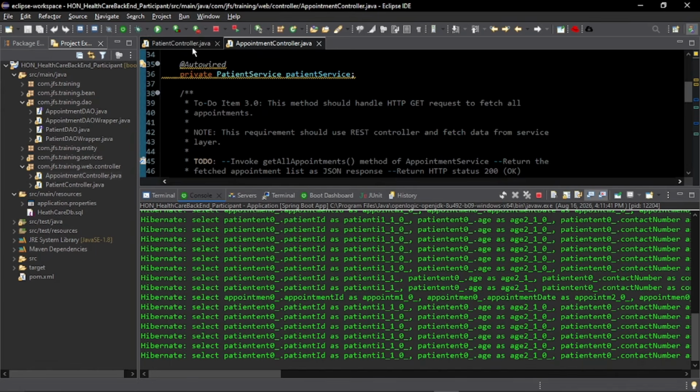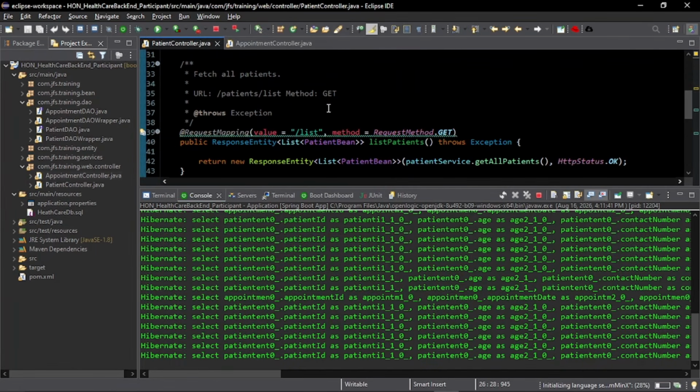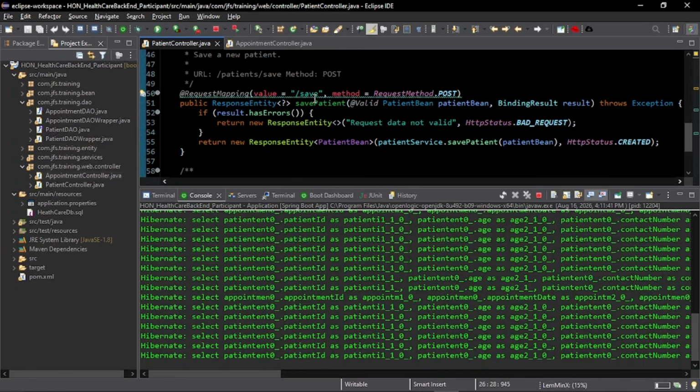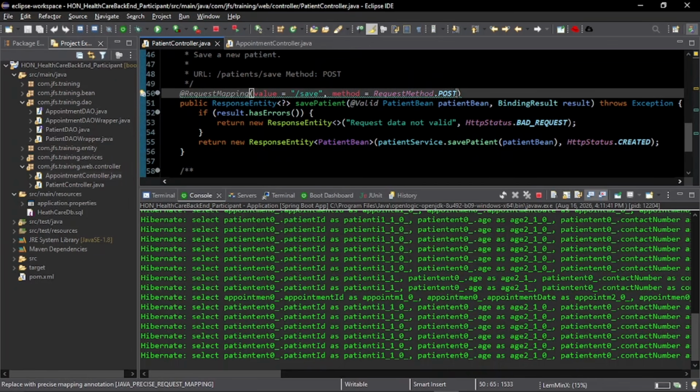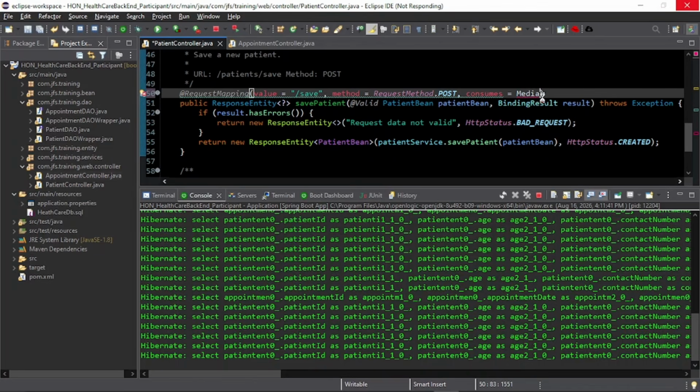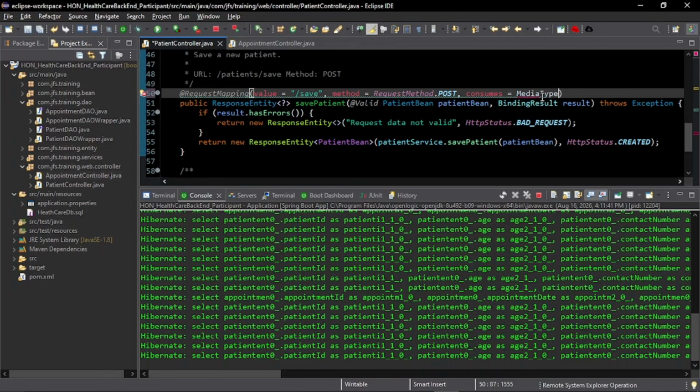This is the patient controller method, patients slash list and slash save. One minute, one minute. Consumes, and here what should I say? I should say media type. I understood it, guys. It is the conversion issue. I have said Jackson conversion. So this is some kind of conversion issue I'm having.